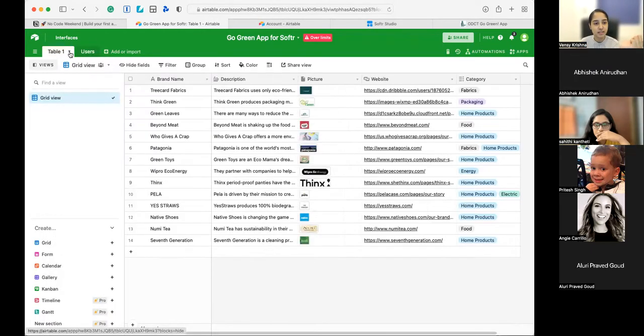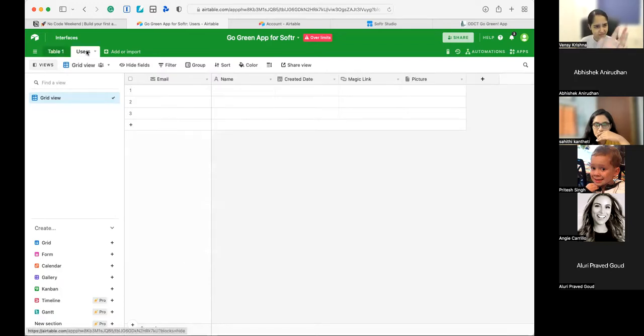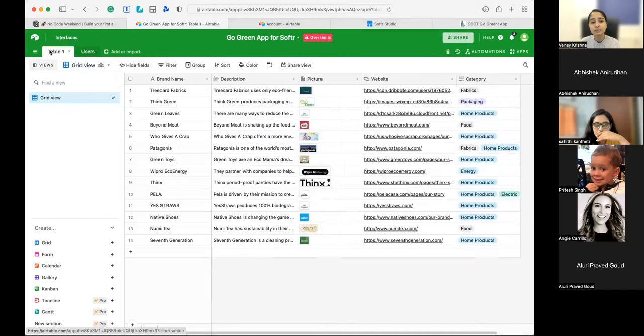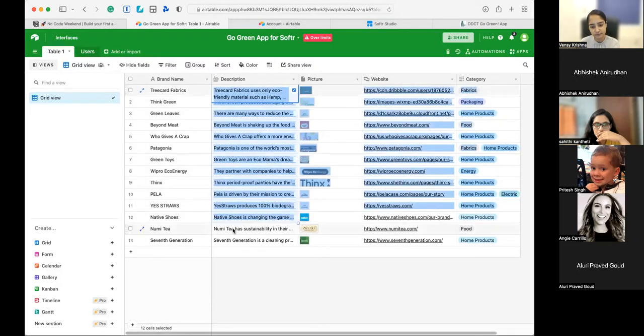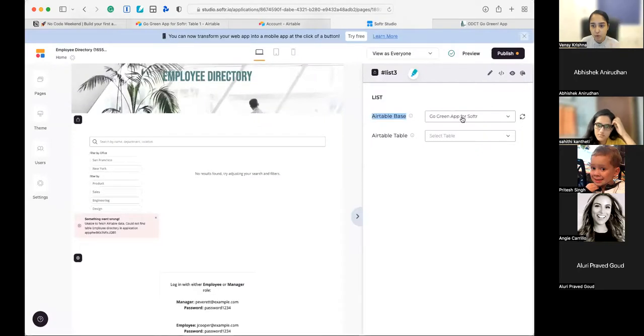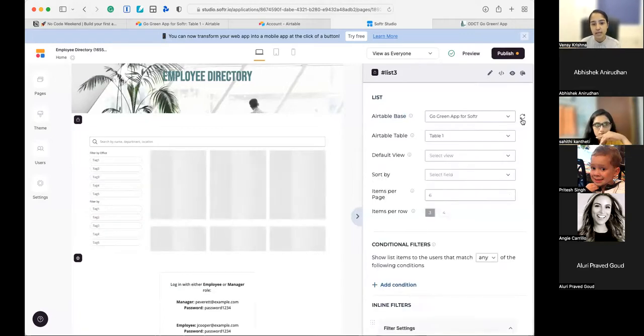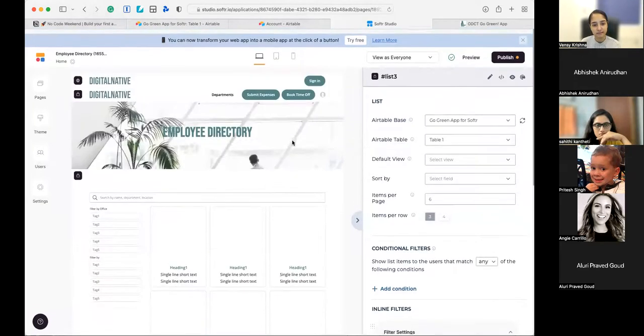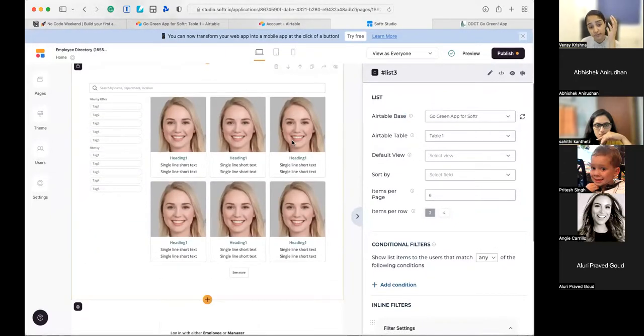So table 1 here is the data. Table 2 is called users. It's blank right now, but table 1 is where we want the data from. So we have to go and say, yes, it's Go Green app for software. Within this database, I want table number 1. Now it's like, okay, fine. I get some data and I know that there's some rows and columns there, and it is no longer empty.